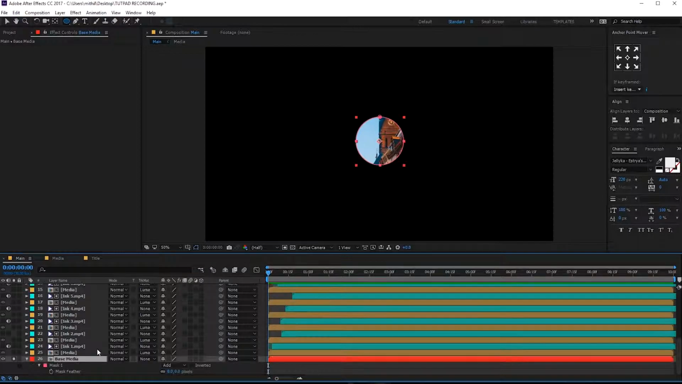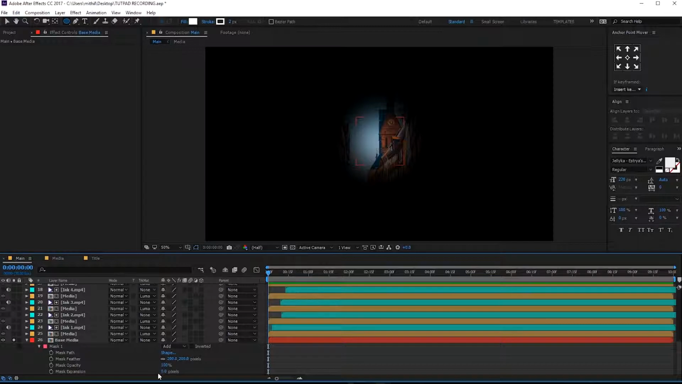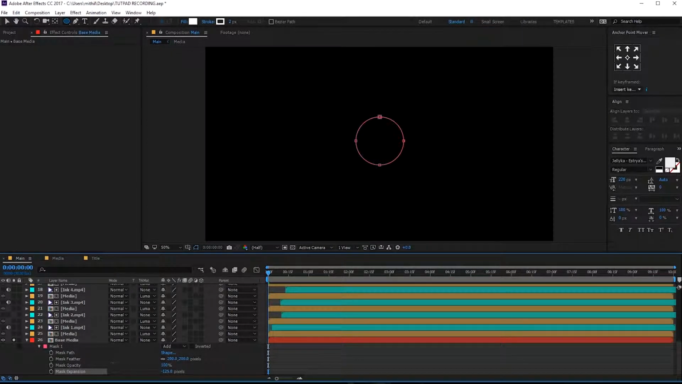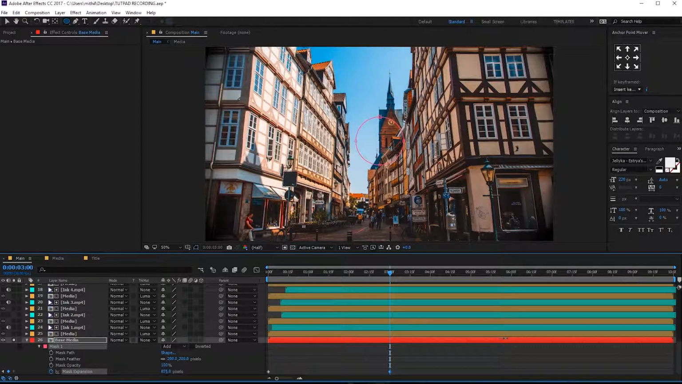So select the layer and hit F to bring down the feather properties, and I'm going to feather this up to around, let's go with 200. Okay, then bring down the mask expansion option, and we can animate the mask expansion just like so. So I'm going to place it somewhere around there. Let's create a keyframe for the mask expansion. Let's go to 2 seconds maybe, or maybe 3 seconds. Let's go with 3 seconds, and let's bring this all the way up just like so.